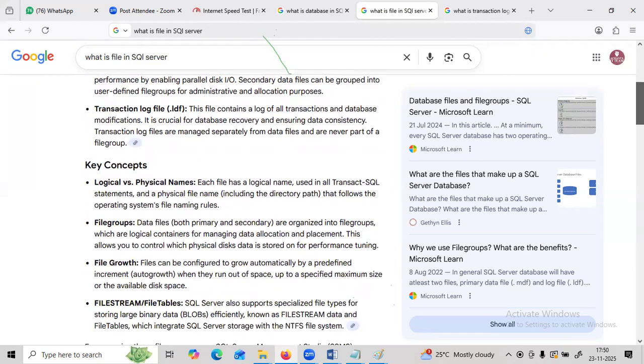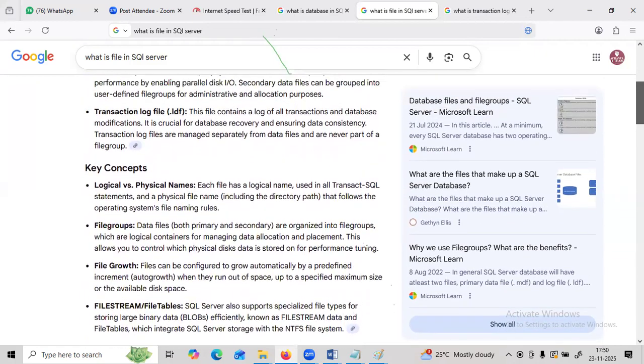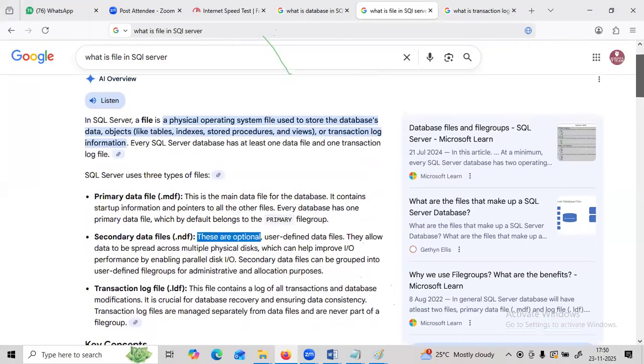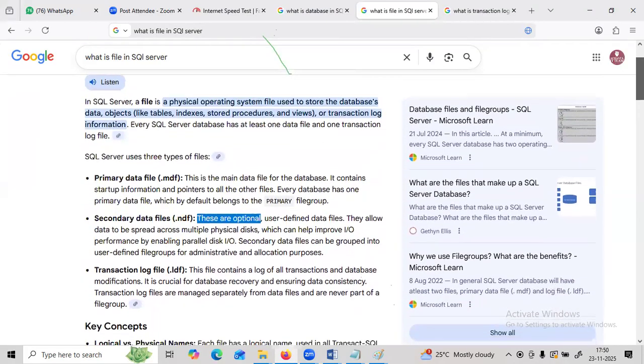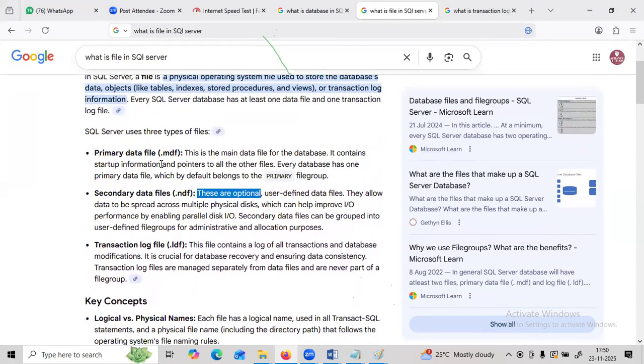Now, this is the definition for the primary data file and transaction log file. I hope you understand, but let me give one more thing. Whenever you're creating a database, it has two files: one is the primary data file and the other is the transaction log file. So how many files can be created in our SQL database?